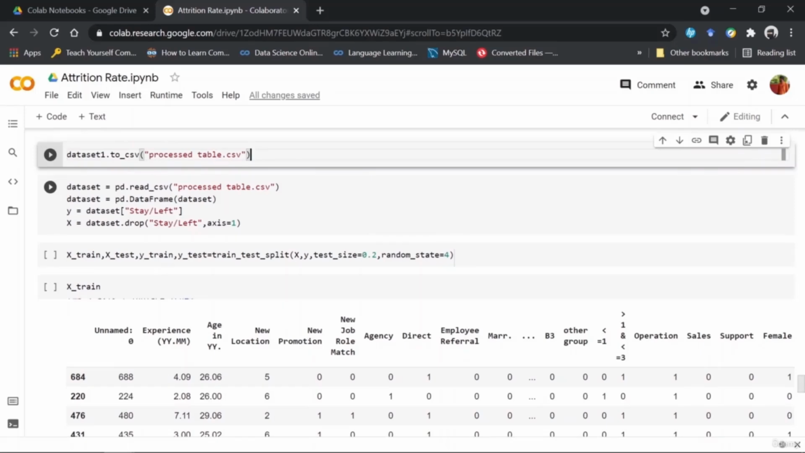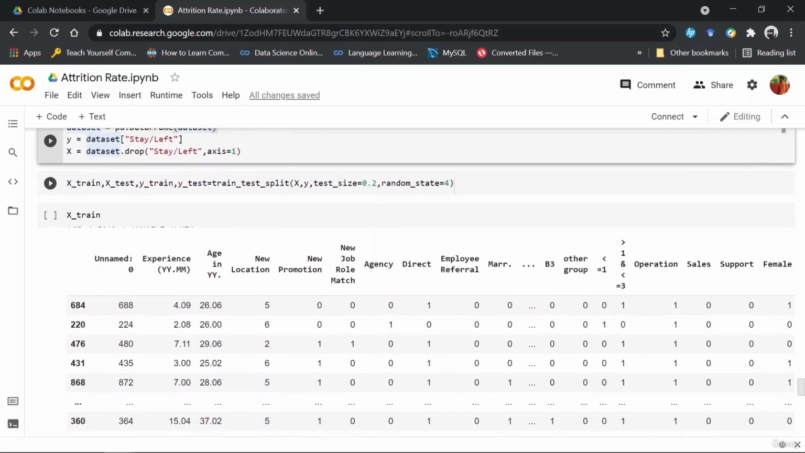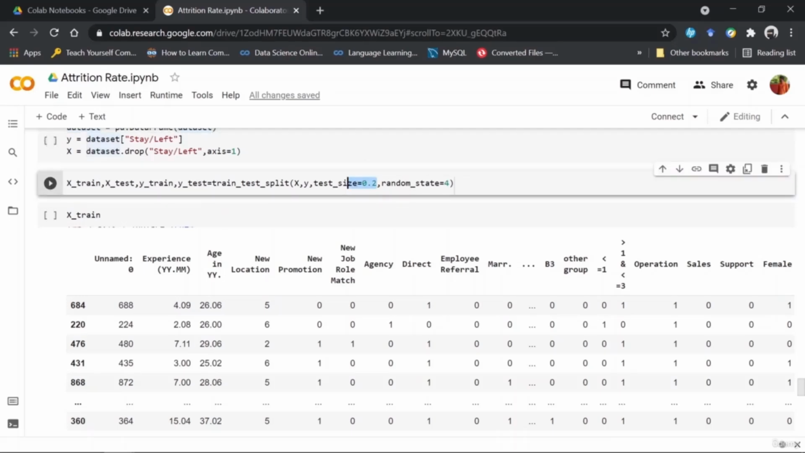So I've set my y, that is my target variable, here. Then I've dropped the target variable from my data set, then used my train test split function, giving it a test size of 0.2, meaning that 20% of the whole data set would go as test data and the rest would go as training data. And random state equal to 4 just means that before you fit the X train, the data set is shuffled.